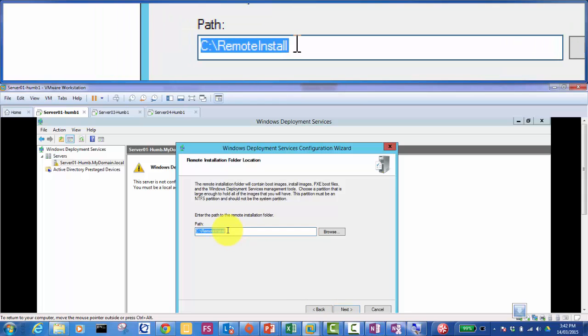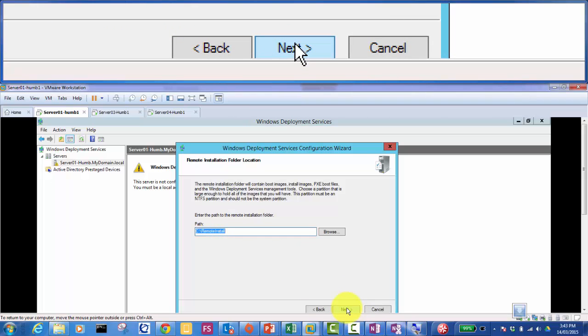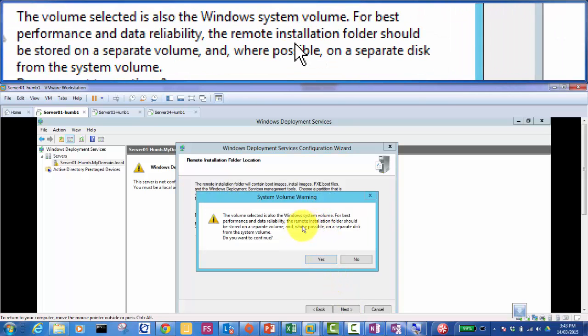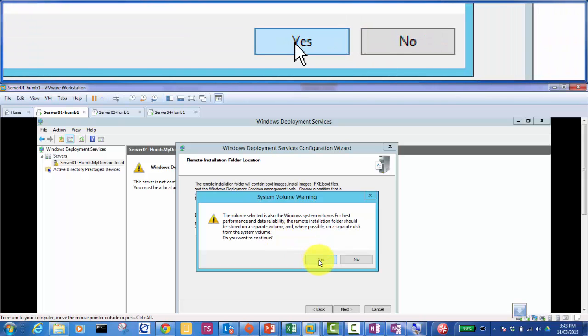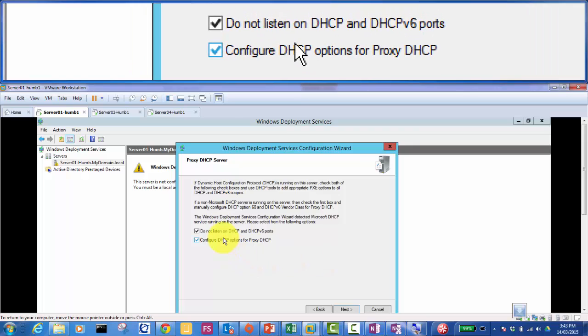Remote install is the folder in which all the folders of WDS and images will be. Next. The volume selected is a system volume, and try not to do that here. Okay, got the warning. Press yes and go ahead. So yes, we should really pay attention to the previous window in a production environment.